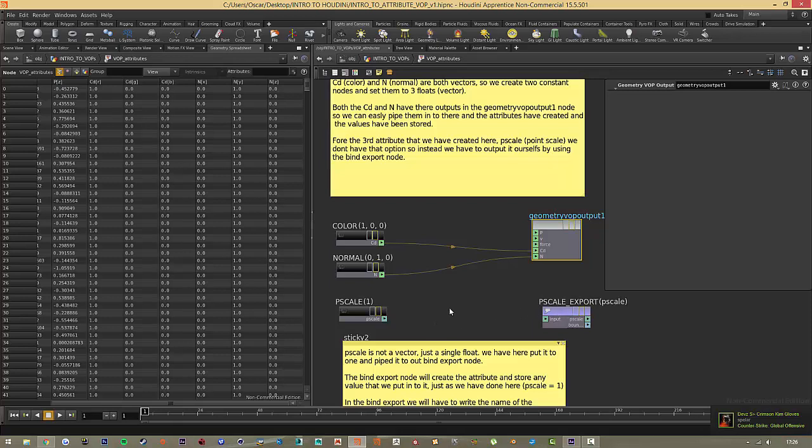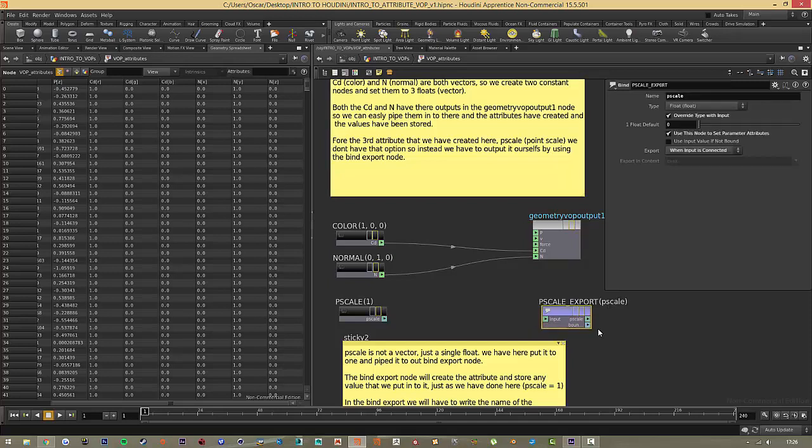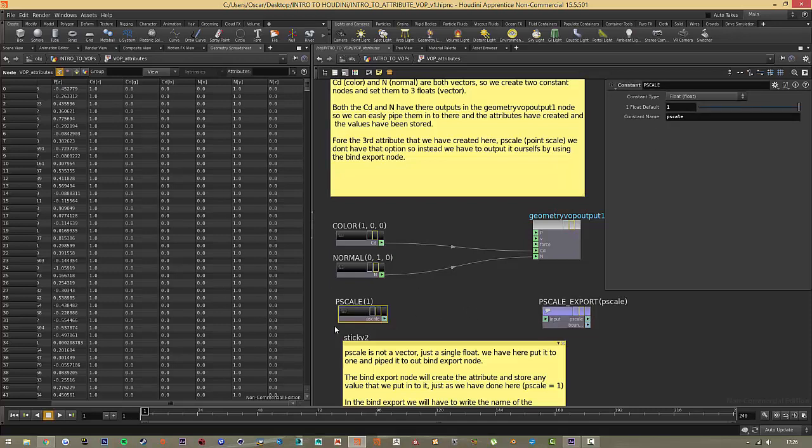So how do we do this? Well, we can use this node called bind export. This will basically bind the value to an attribute that we define. So we have a constant here. I'm going to keep it on the geometry spreadsheet view so we can actually see what's happening. We have a constant here, set it to 1, a float. We pipe that to our bind export. As we can see now, we have a p-scale. The p-scale is set to 1.